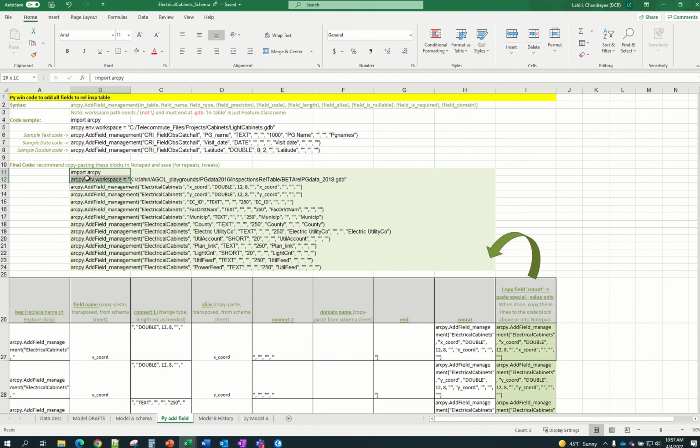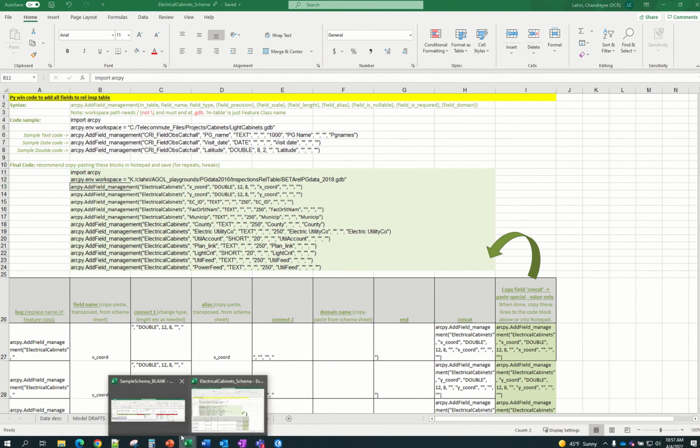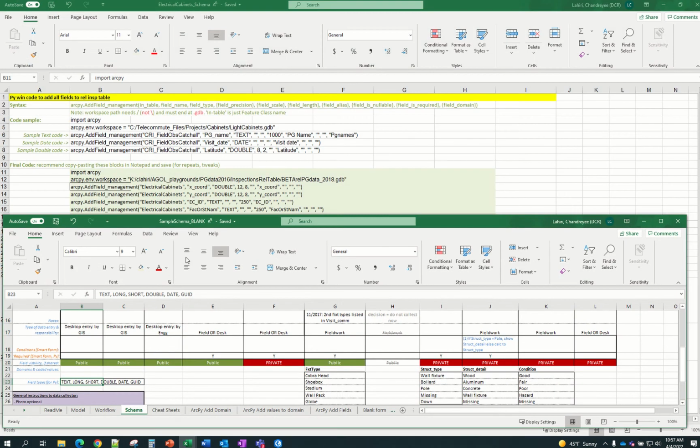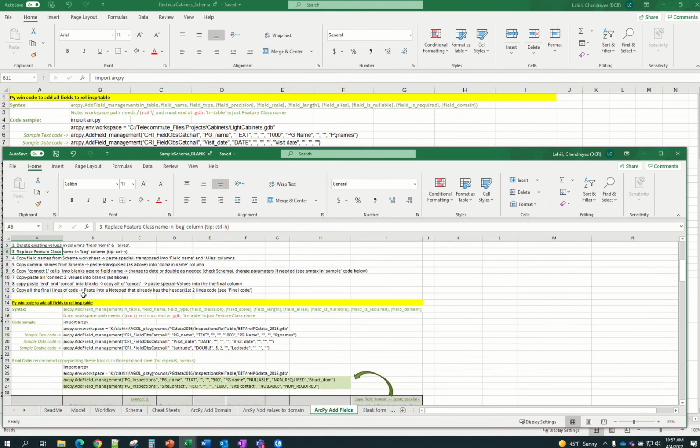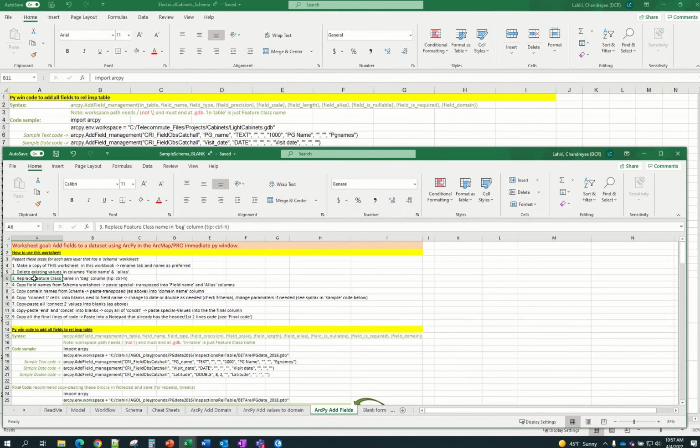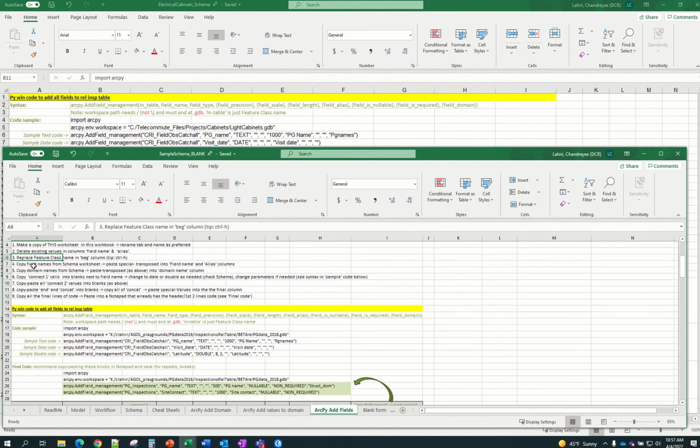So we have these first 2 lines of code. Let's go look at the blank document that had our instructions in it. And we were doing the add fields. Copy, replace future class name in the beginning column. We've done that. Copy field names, paste special transposed. We did that. Copy domain names. We did that. Copy this. Copy all the final lines of code.